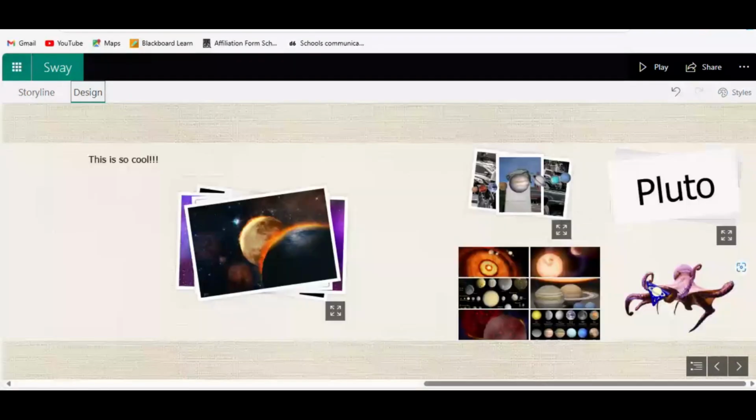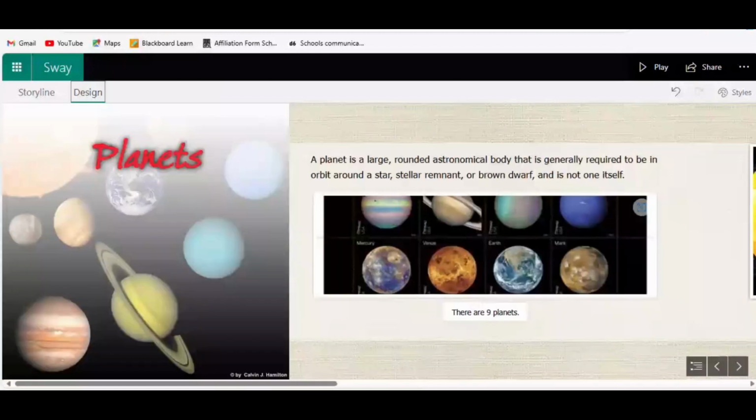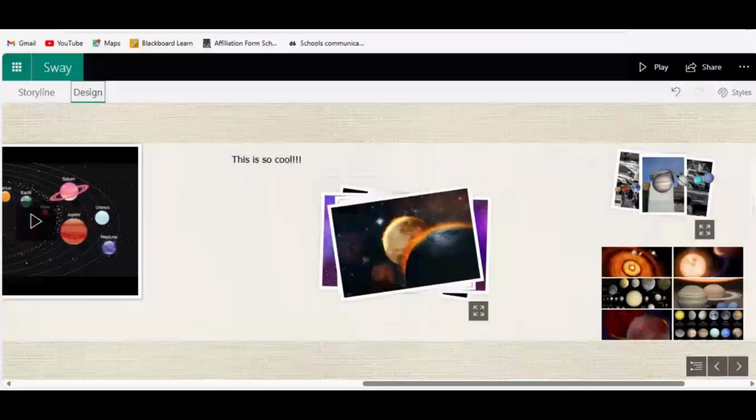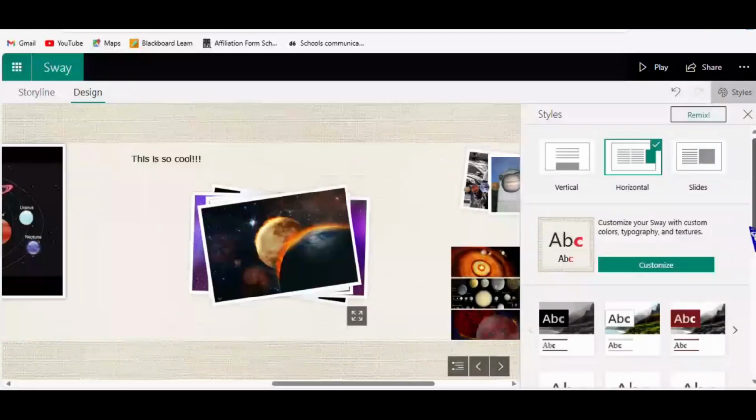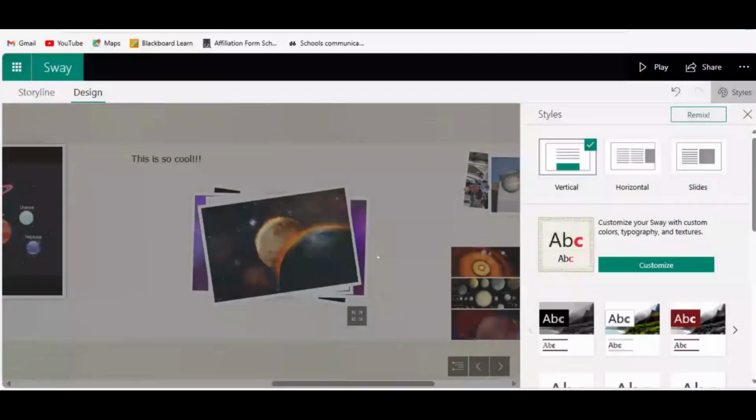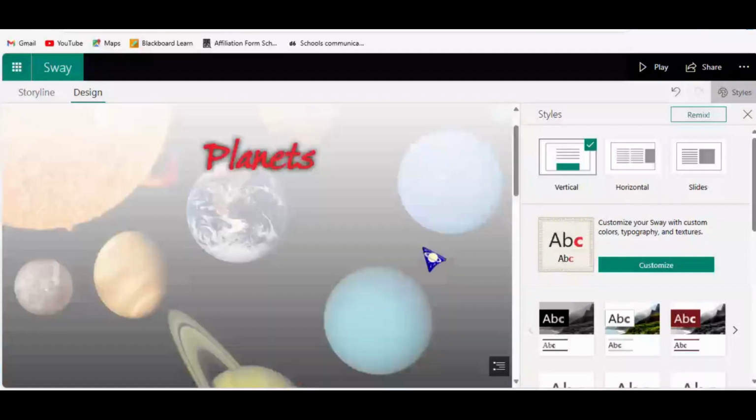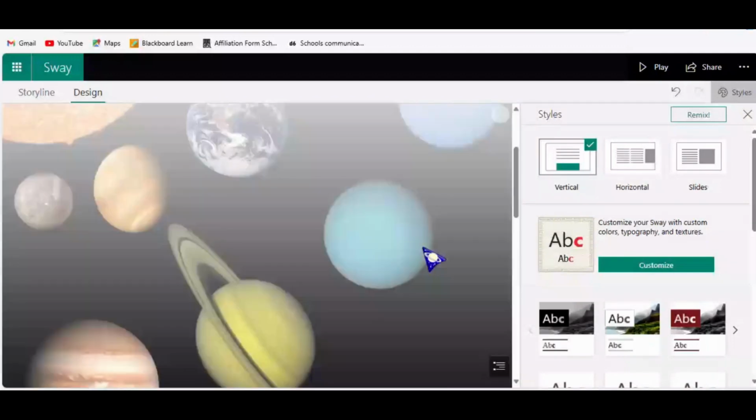Okay, so it's giving you a zoomed out version of your Sway. But on this side of your screen, you've got style. So let's see what that does. Okay, cool. So now we have a little bit of options. As you can see, our Sway, for some reason, trying to be fancy, decided to go into a horizontal layout. We've got options though. So we can go vertical. And then it sort of looks like a website, which kids are so familiar with.